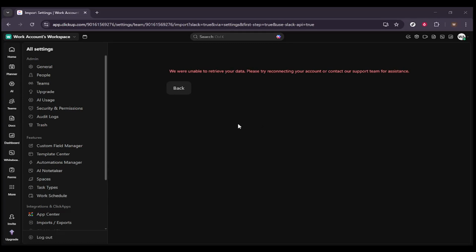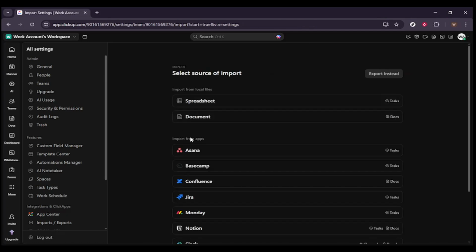Larger workspaces can take longer, so it is normal if results do not appear instantly. Once it is finished, review the imported chats to confirm that the right channels and conversations came through and that your team can find what they need. And that is all there is to it.